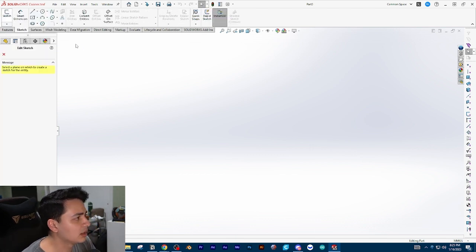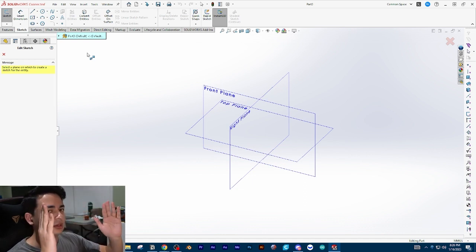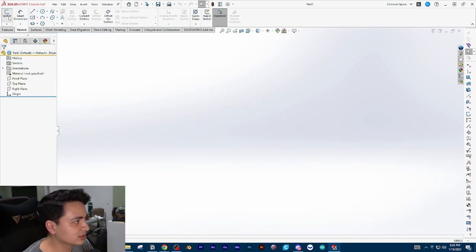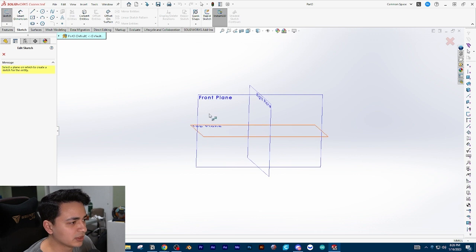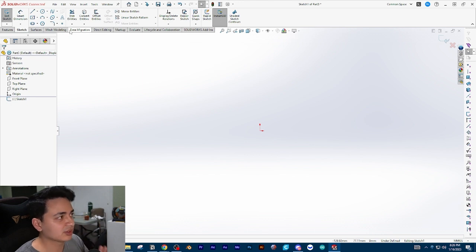So let's make a sketch. We're going to start with the front door, or the front entrance to our cave, right? So let's start by making a sketch, and it's going to ask us which plane we want the sketch on. So we go to the front plane. So now we're snapped to the front plane.